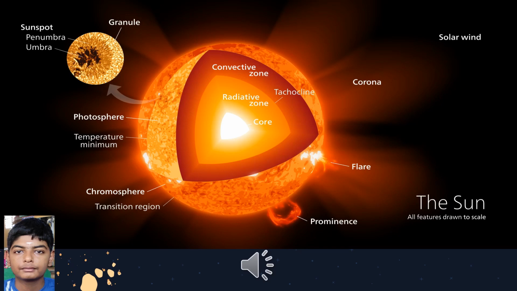Radiative zone. Convection cannot occur until much nearer the surface of the Sun. Therefore, between about 20 to 25% of the radius and 70% of the radius, there is a radiative zone in which energy transfer occurs by means of radiation, photons, rather than by convection.